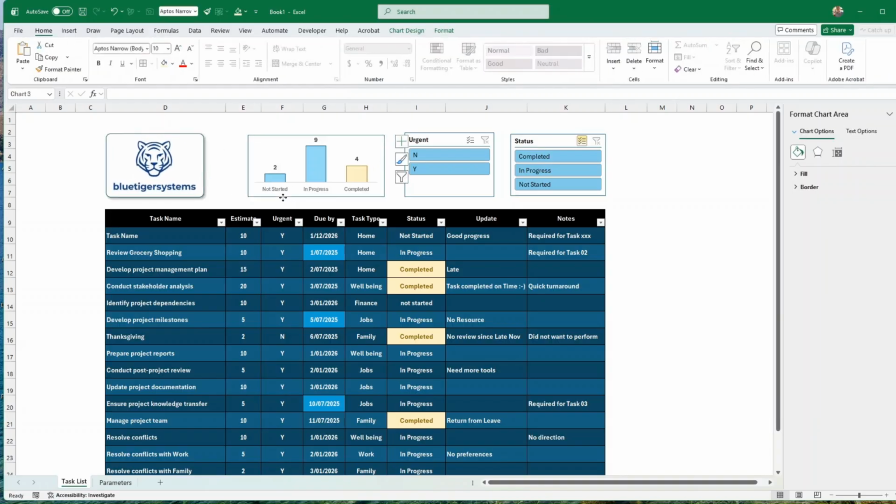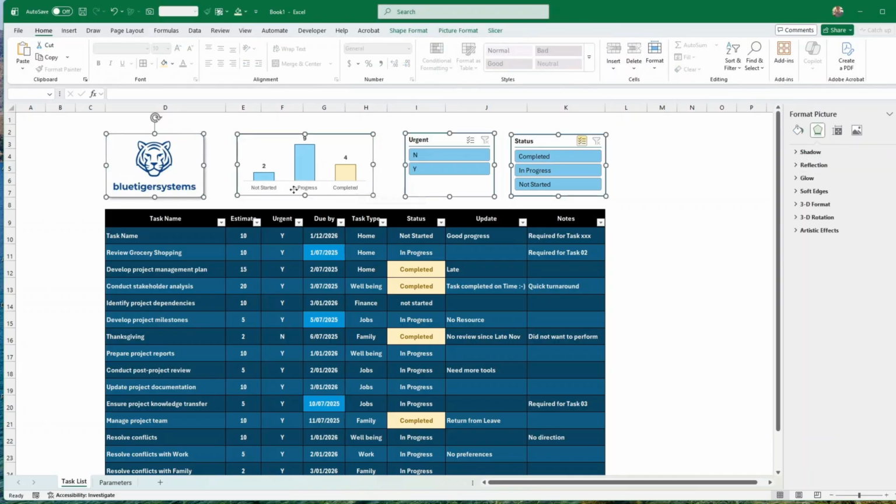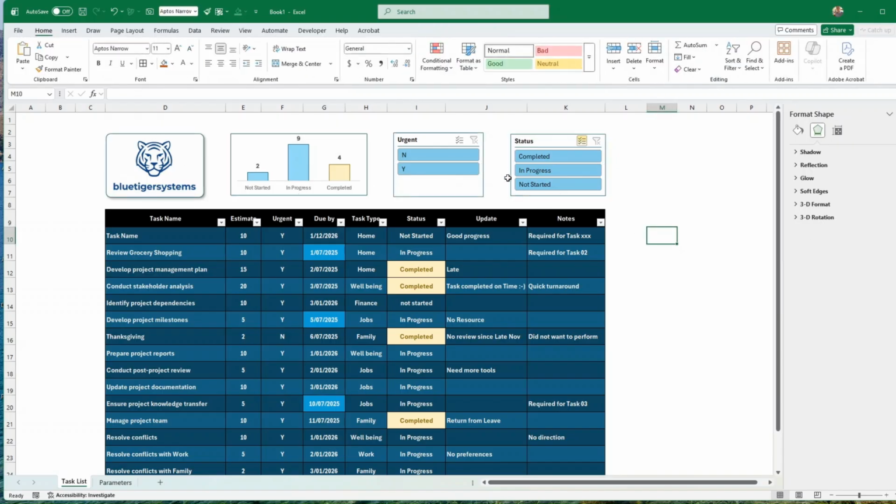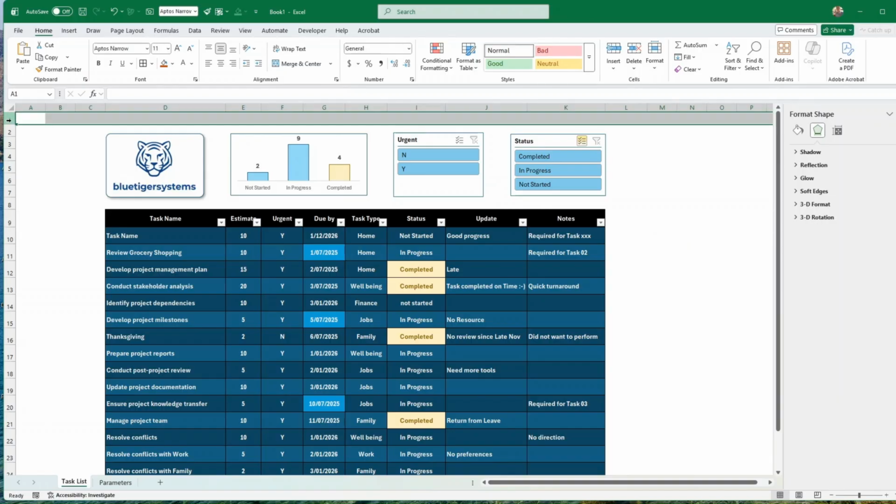Now, here you are. So if I click on one of those and then press Ctrl A, that will select all the graphs that I have used. You go under Shape Format, you go under Align and Distribute Horizontally. That will make sure that there is the same space between each one of those. And then you need to ensure that it's all at the same height. Looks okay.